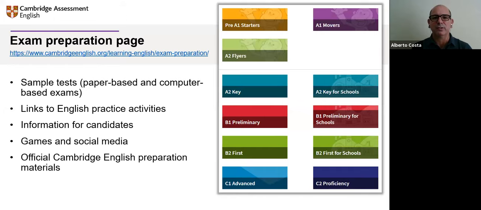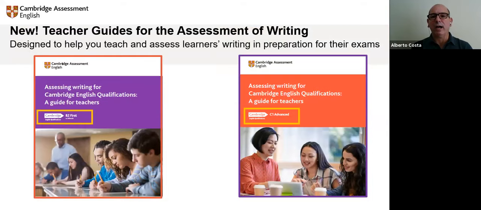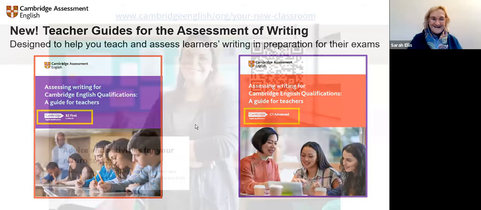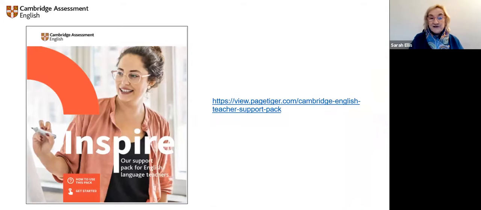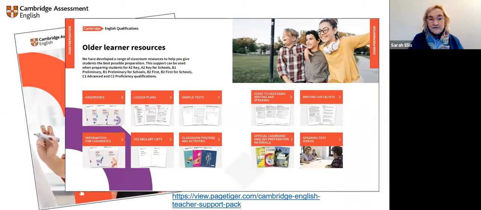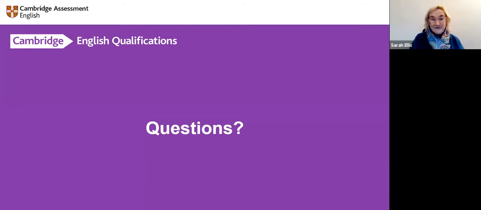And we also have the guides for the assessment of writing, which we have mentioned a lot, and we are really enthusiastic about them, aren't we, Sarah? Yes. And of course, this is the My New Classroom that I mentioned, which is where you'll find those lesson plans and much more. So lots to explore there and lots of free resources to download. And one to mention specifically is the teacher support pack, which is an interactive PDF, and it will allow you to click directly to the resources from this page. So we've chosen the older learner resources for B2 and C1, but you get them for the other resources as well. I think we've got time for a couple of questions, and then I think we'll have to stop.